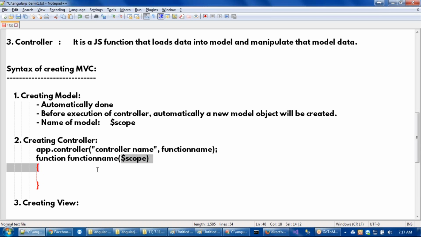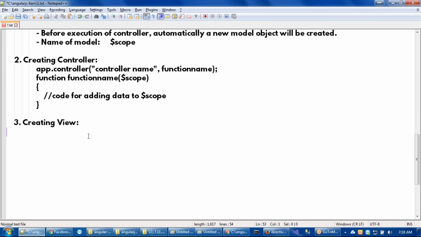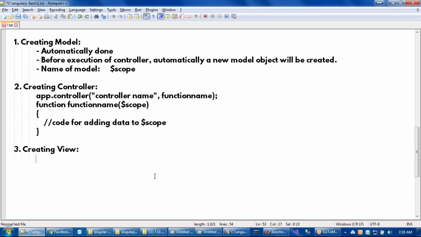You are creating some login form, so we are creating a login controller, so you will get the login model. If you are making a registration controller, you will get the registration model. That is what the meaning of dollar scope of the current controller is. So here we can write the necessary code for adding data to dollar scope. Whichever code is required, we can just write.